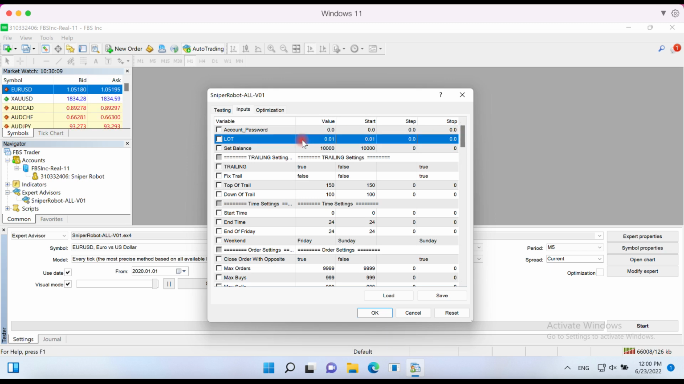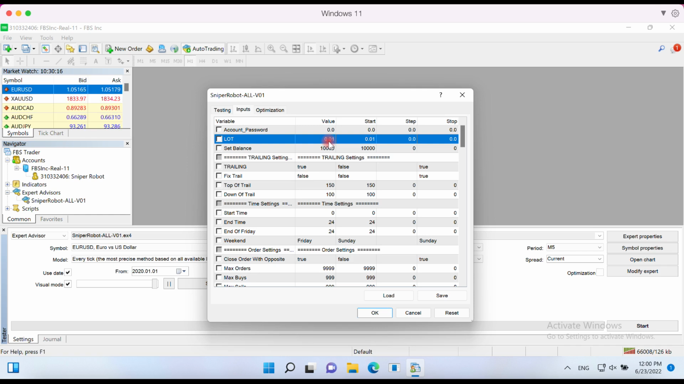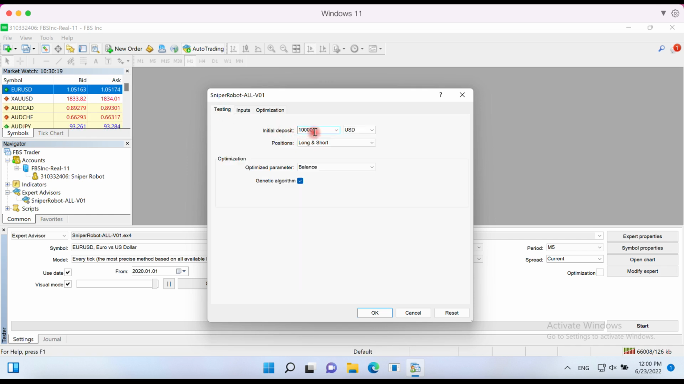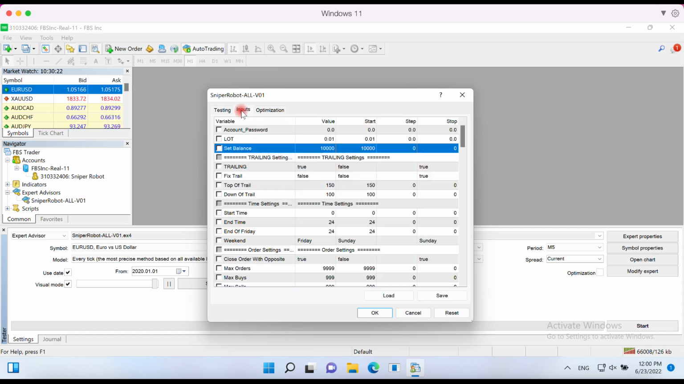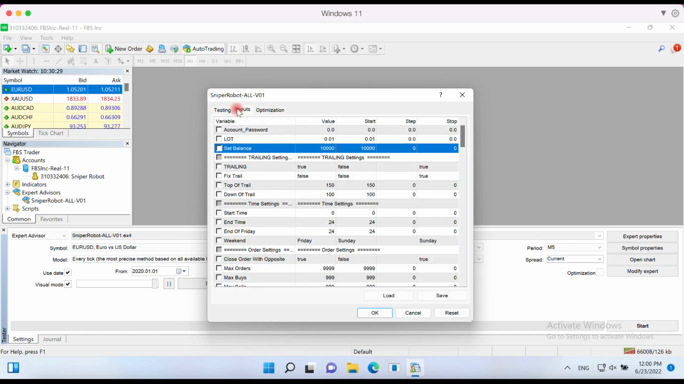Lot is for on what capacity you want the orders to be taken. Set balance is for based on what balance the order is to be taken. For example, if you have selected $1,000 in your testing and also selected $1,000 in input, for per $1,000, 0.01 is taken. And over time, when your balance in the strategy tester becomes $2,000, 0.02 is taken. Test it to find out how it works.